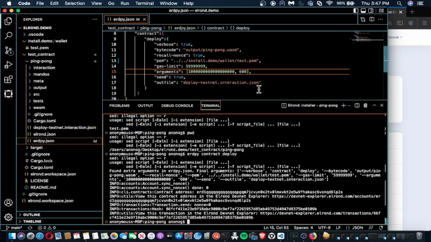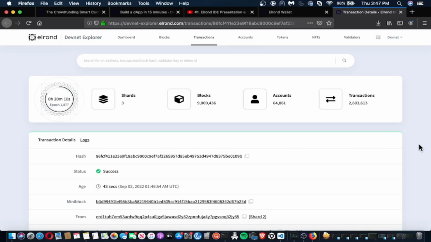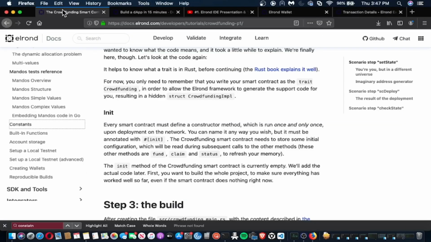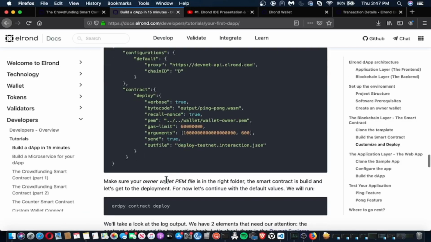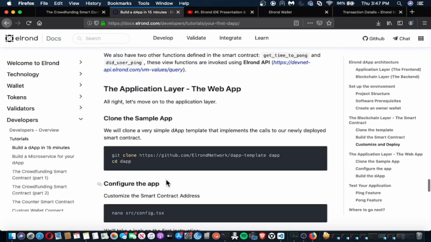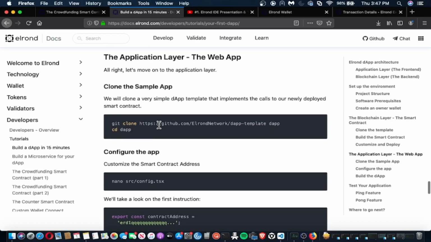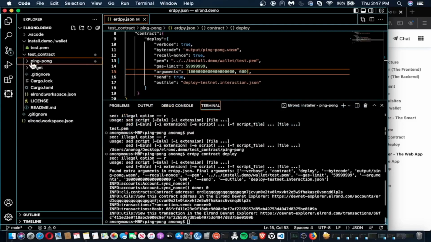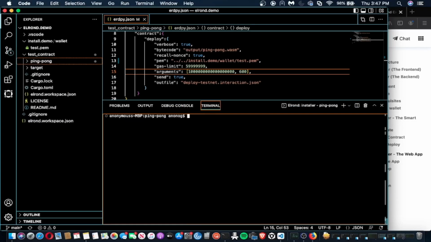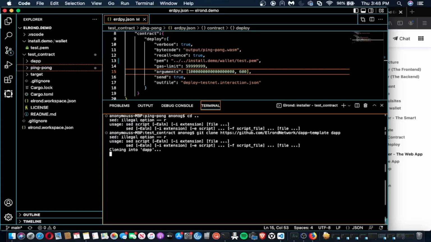Alright, well, we got that all working, so now we can go back to the instructions and continue on and install the dApp. So I'm gonna take a step back here, one step back in the directory. Let's load the dApp there.